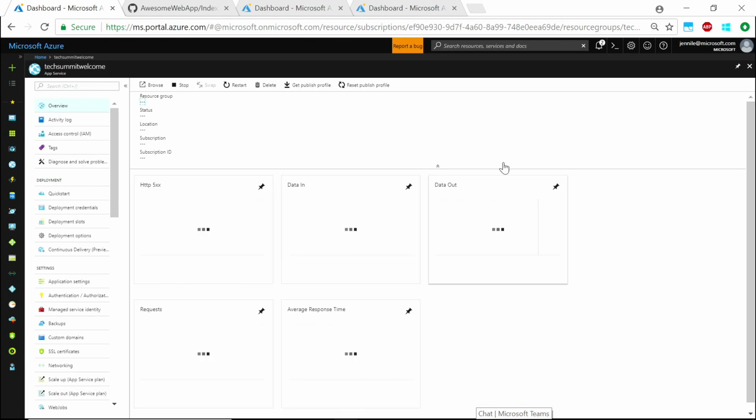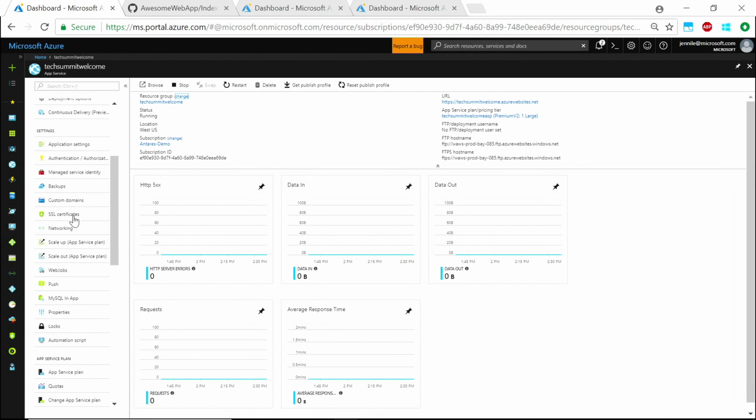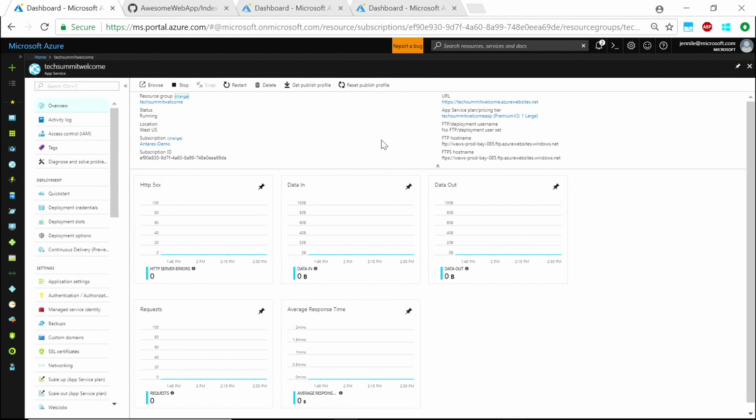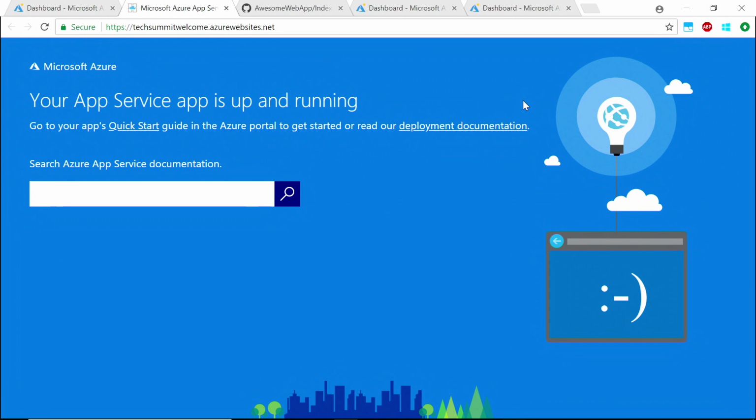All right, I'll click that. Now that the web app is up and running, this is the overview blade. All the features in the feature list earlier that I showed you are right here to the left. You can see on this overview blade the URL, what app service plan you're running in, all the FTP information that you would be interested in. So as you can see here, if I click the URL, it takes me to this default app service page. So your Azure App Service web app is up and running.